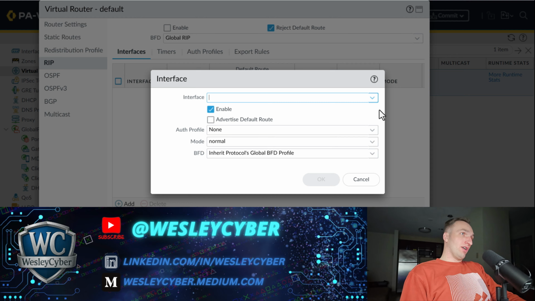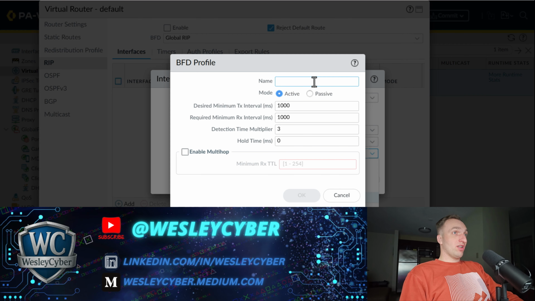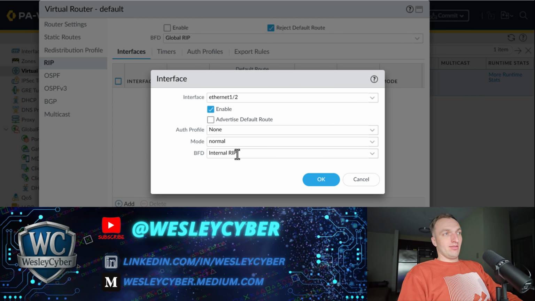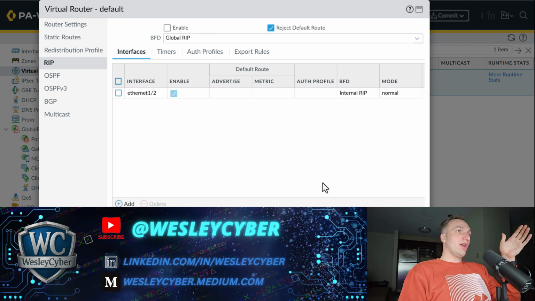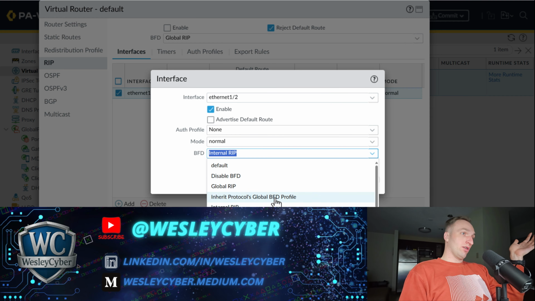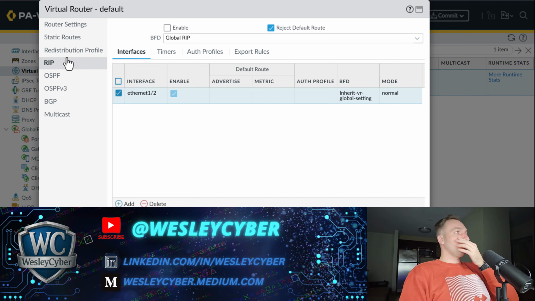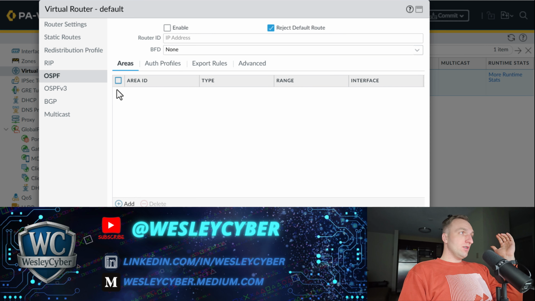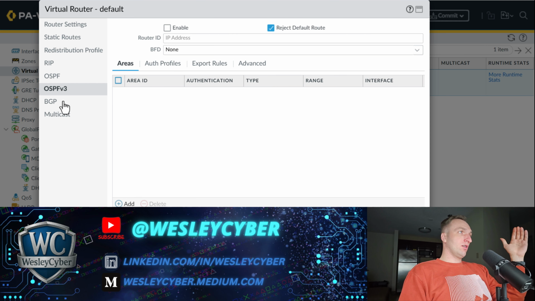But if you want to add an interface, like we did 1.2, and then you said, hey, for this specific interface, I want to have internal RIP, a different profile, and just ignore the fact that I put the same settings for those. Then you can do that, and it'll use this one instead of the global one. However, by default, it's just going to inherit the global one. And that's the same for all of these dynamic protocols. All right, OSPF, same thing. OSPF v3, now you're going to do all the same things, just make sure that you're using IPv6.